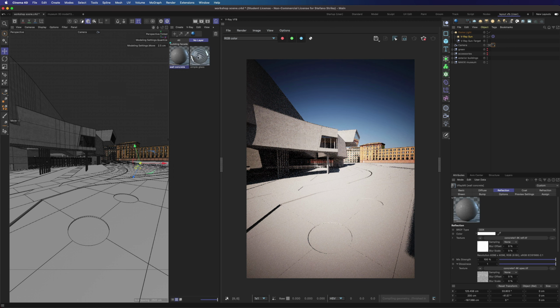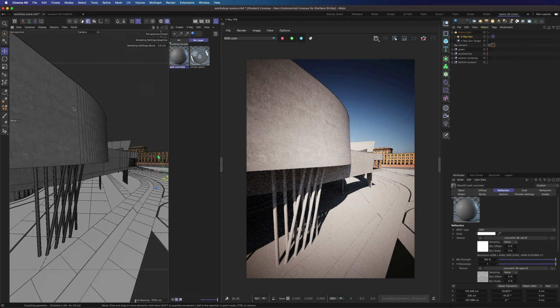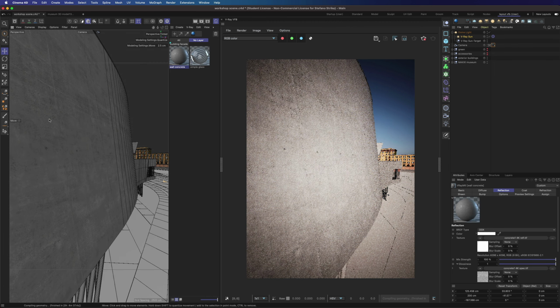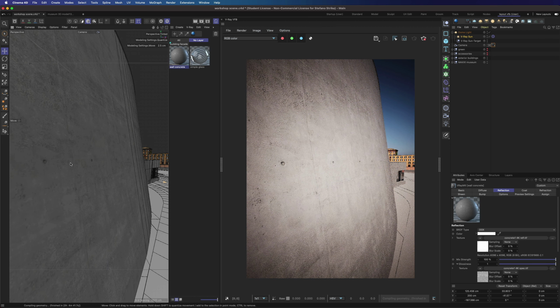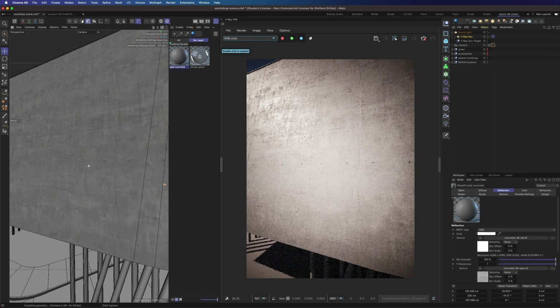Let's see if the concrete material works nicely. It is always a good rule to check how the materials work under different lighting conditions and camera views, so that we are sure it behaves properly. We can see that the glossiness map is doing its job with the sound reflection.